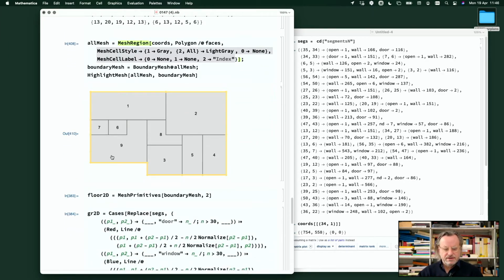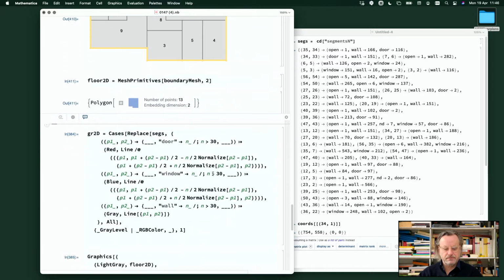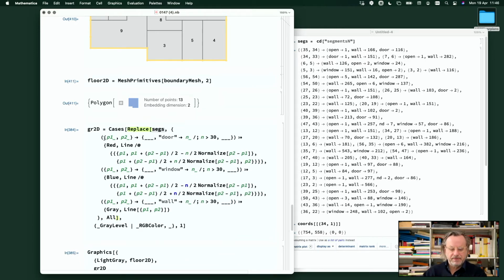So with regions, as discussed before. Then we say, give us the polygon of this boundary mesh, and this should be our floor. Then we have a polygon. So now with the segments, we would want to say segments, and then we want to have cases. Replace, so this is the first thing. Segments again, and we can have multiple replacements. It's a list of replacements. This is the first replacement.